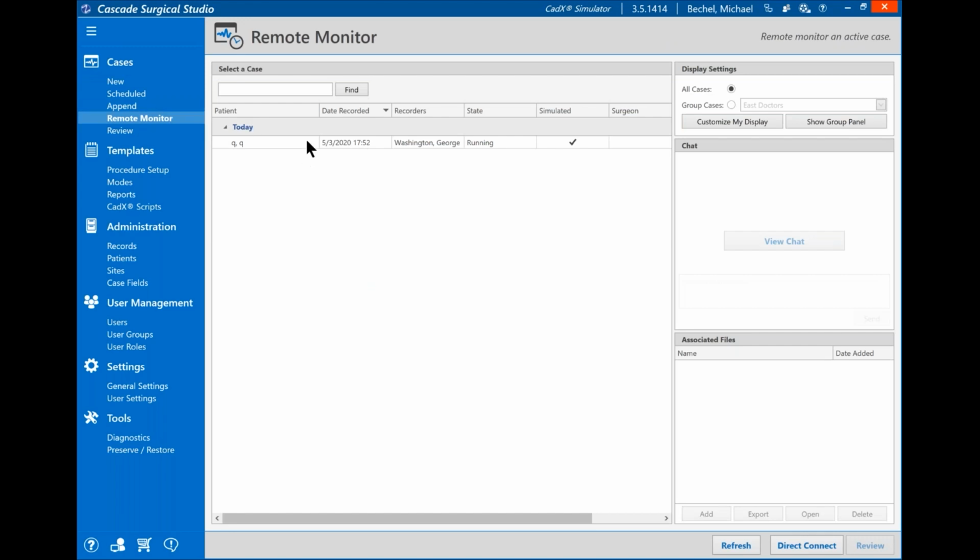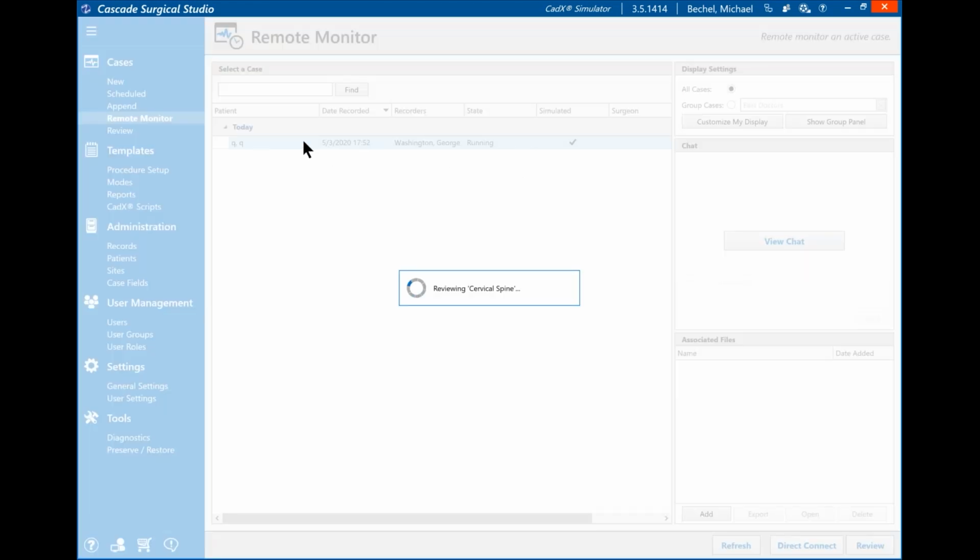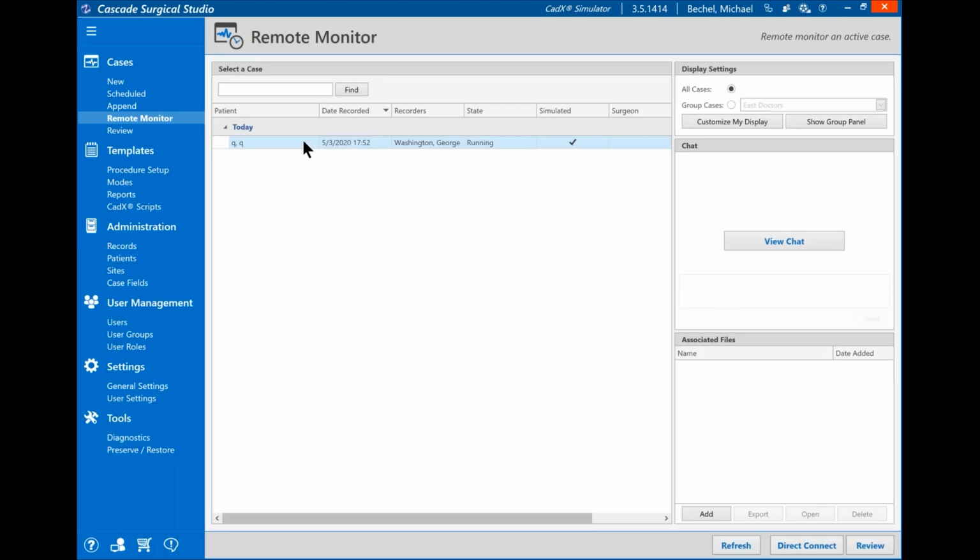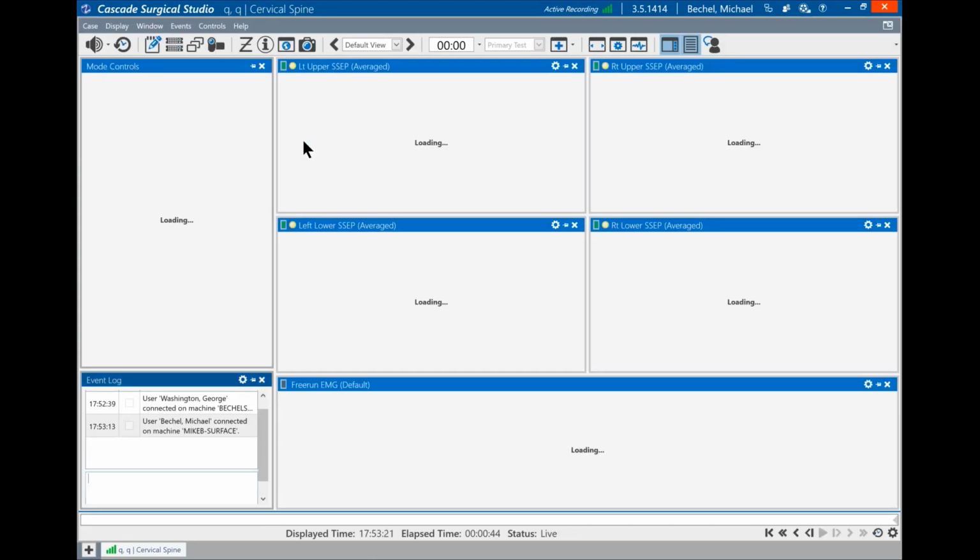this panel will show me all of the different cases that are currently running. And of course, you could have multiple cases going on. And I don't need to know the IP address. I just need to select it, double click on it, and get started. So it's very helpful if you do have a lot of cases going and you need a physician to very easily be able to access those cases.